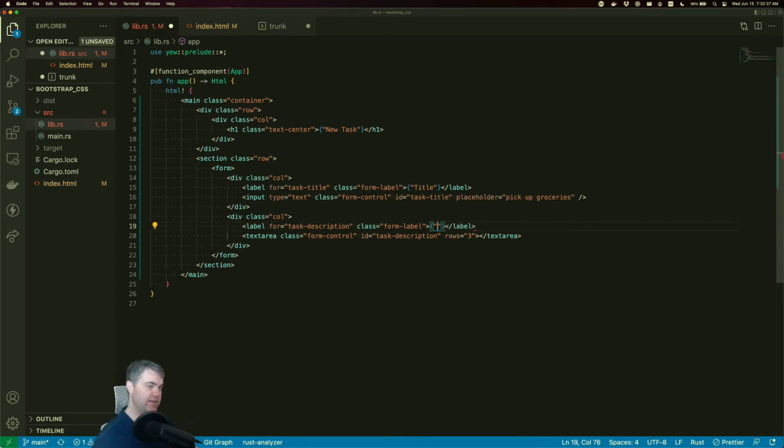Let's see, this is going to be, well, I guess, just description. Close our label off. Text area class form control, ID, how many rows we want to have, and I don't have anything to start it off with, so this is going to be fine. Other than just adding in classes, there's nothing different than normal HTML. So anything else that you want to do, like setting initial values, adding in click handlers, all of those work exactly as you would imagine that they would.